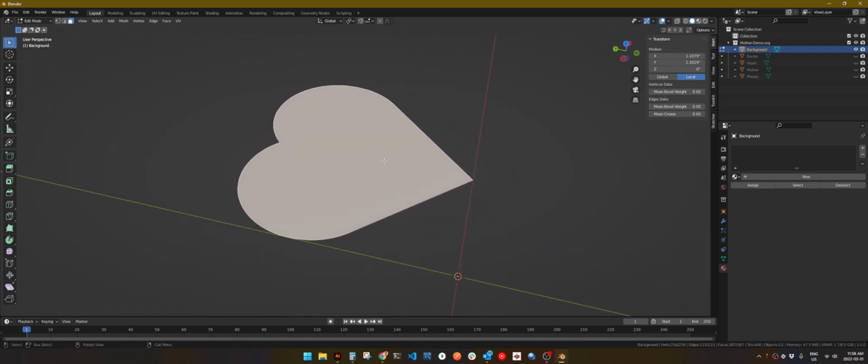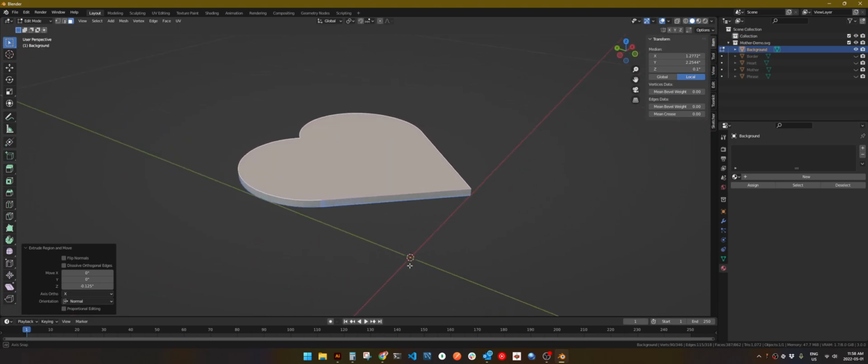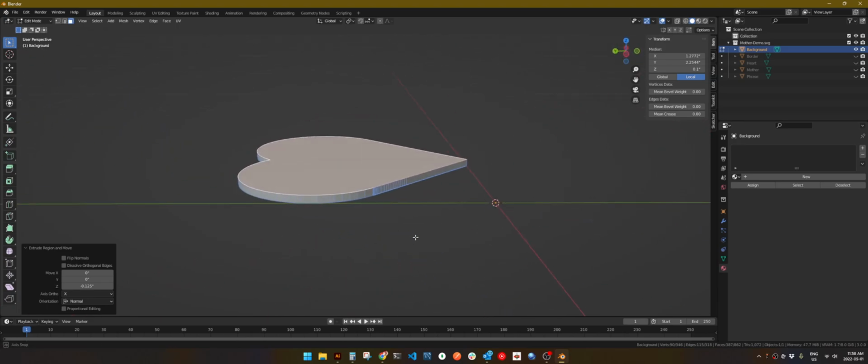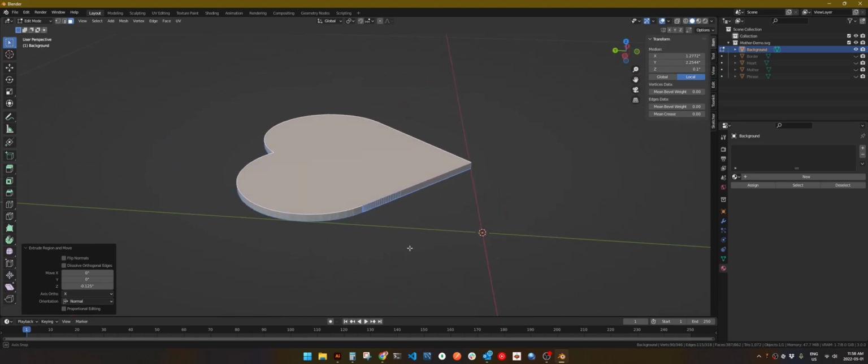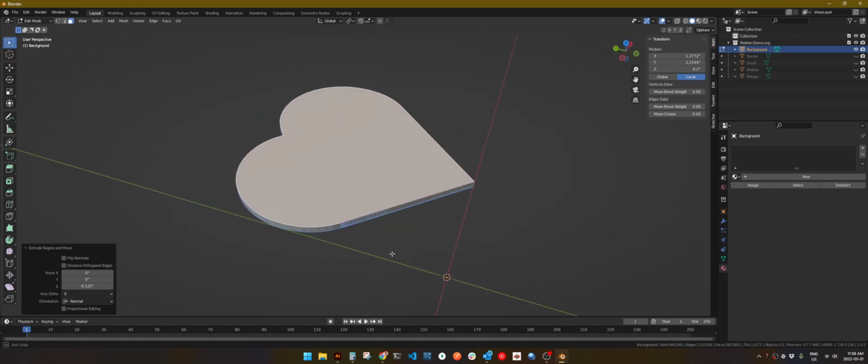My apologies. Now I'm going to press E, and all I'm going to do is hit Enter on my keyboard, and then I'm going to type in negative 0.125. There, that worked. Now it's thick like it's supposed to be, and it looks like it's going in the right direction. I guess we'll find out in a minute. But both sides are capped.